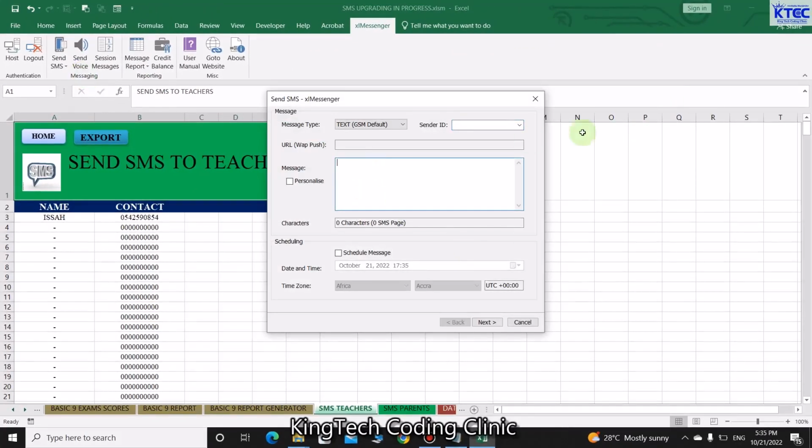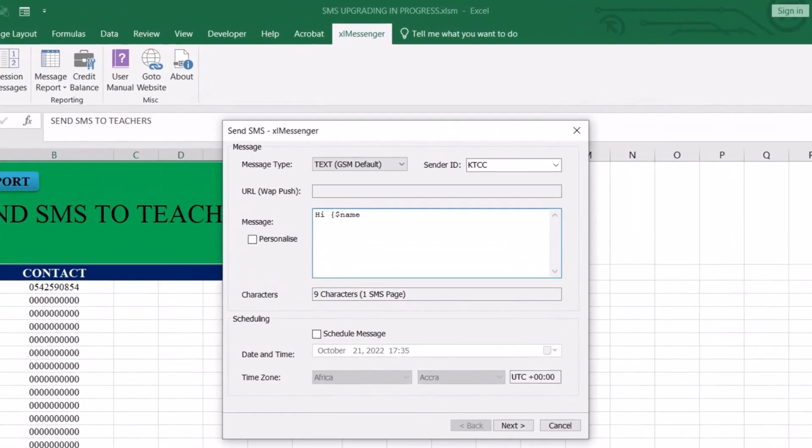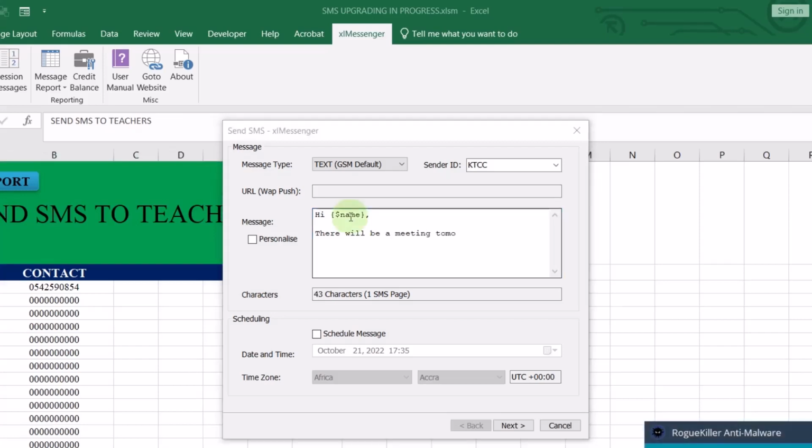So as usual, let me choose this, and then I quickly go for this. Then I'll say hi. Then I'll open the curly braces, then the $ sign, then the name variable here. Then I'll close the curly bracket, then a comma. You say there will be a meeting tomorrow. Okay, perfect. So once you are done with that, you just say thank you, whatever. Maybe admin. Perfect.